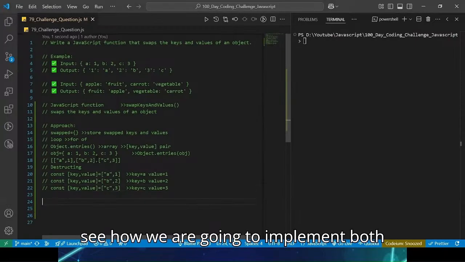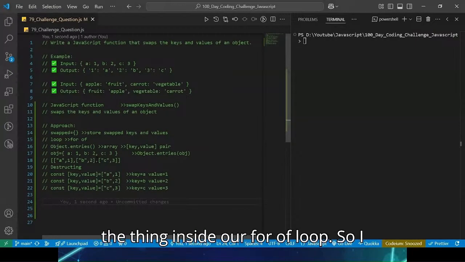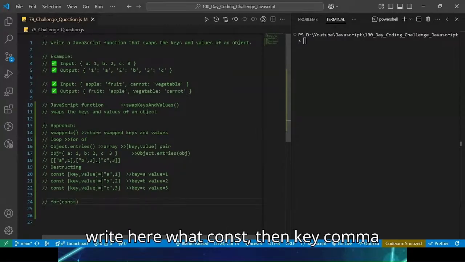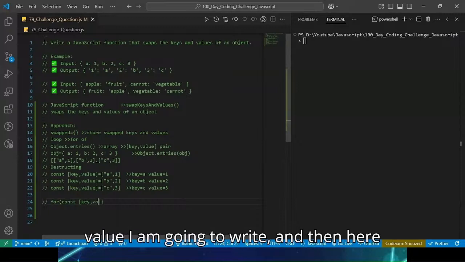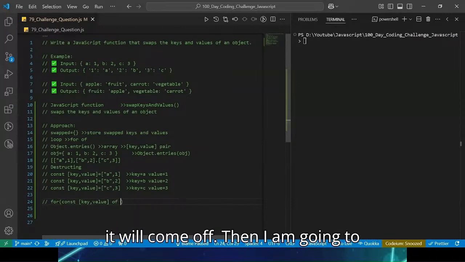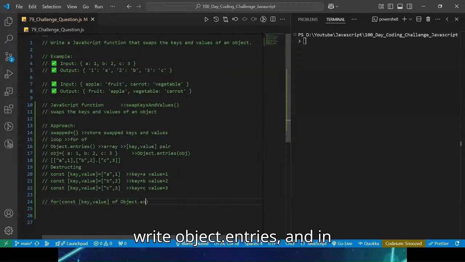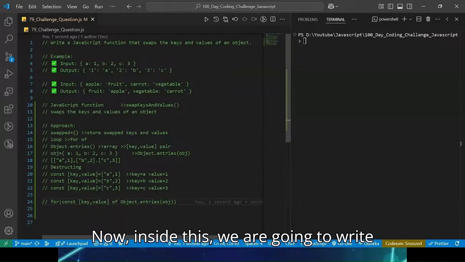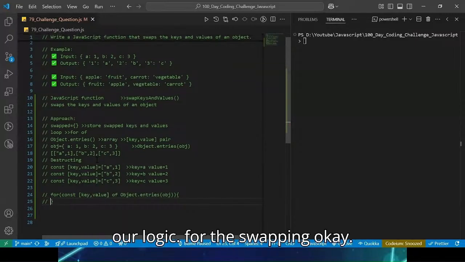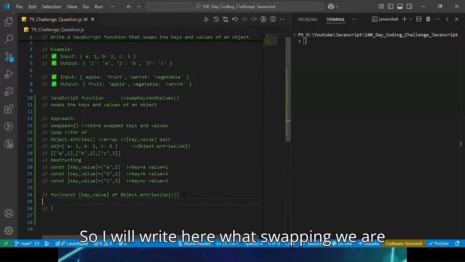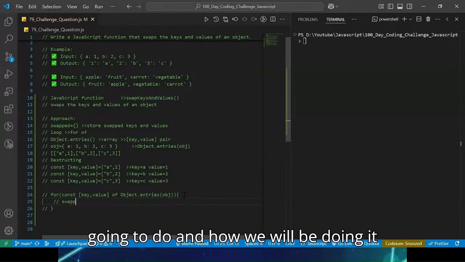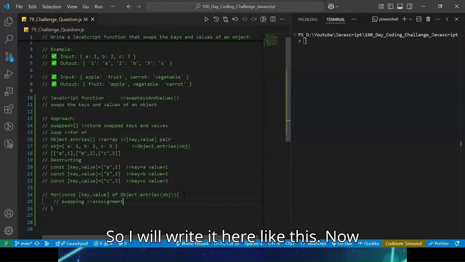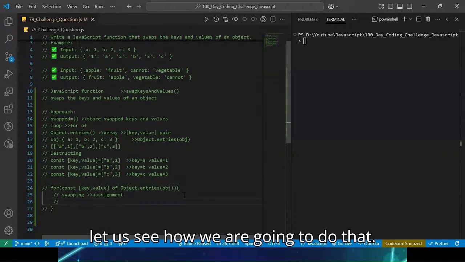Now let us see how we are going to implement both things inside our for of loop. I will write for, then const, then key, value, and then here it will come of. Then I am going to write Object.entries, and in this I am going to pass our obj. Now inside this we are going to write our logic for the swapping. Swapping we are going to do with a simple assignment operator. I will write it here like this. Now let us see how we are going to do that.